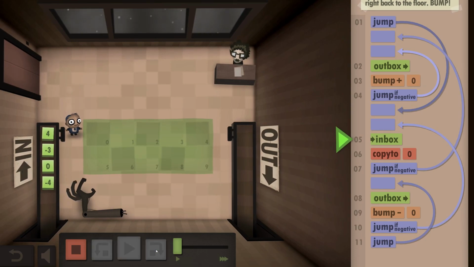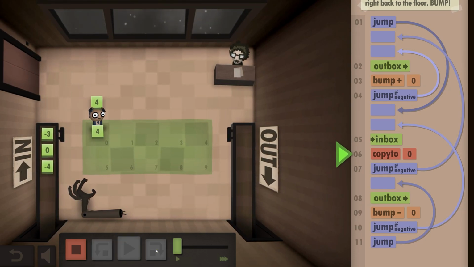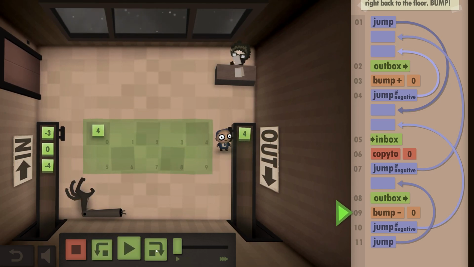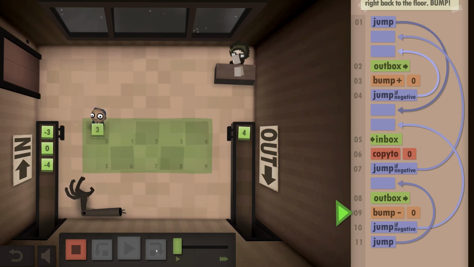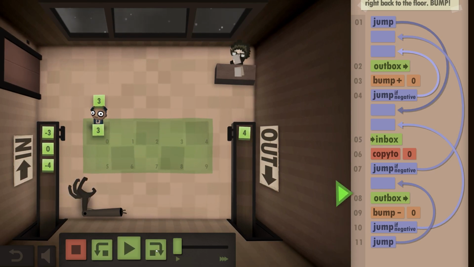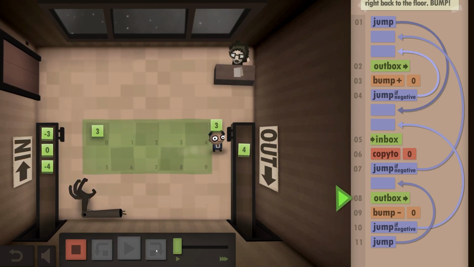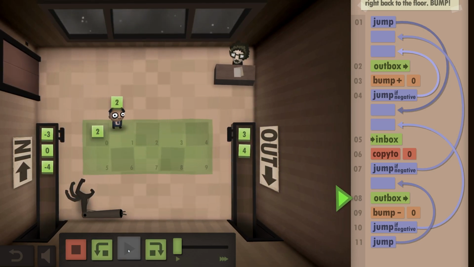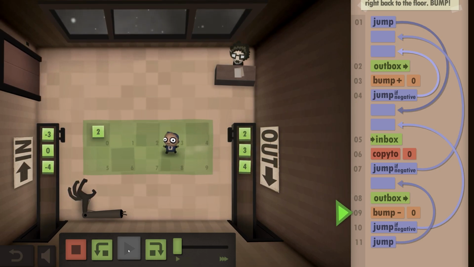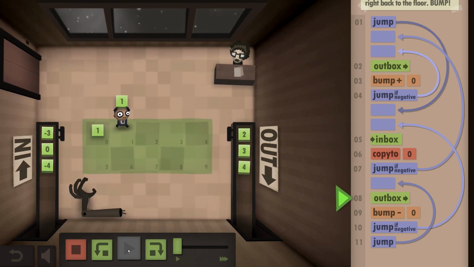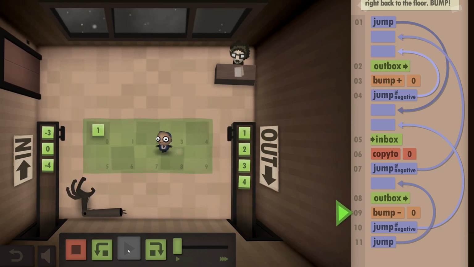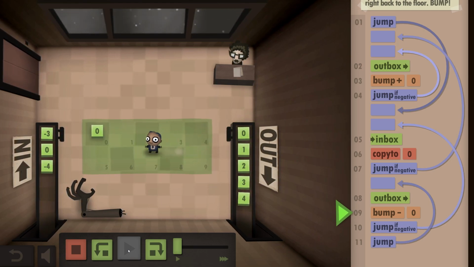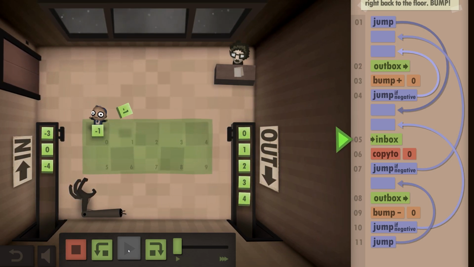Okay, so we're going to inbox. So this is a positive number, which we're going to copy down. It's not negative. We're going to outbox the initial. Then we're going to bump it down. And that jumps to outbox. And then let's just go for it. Okay, bump, copy. Bump, copy. Yep. Bump, copy 0. Yeah, okay, great. And then if it's negative, toss it away.